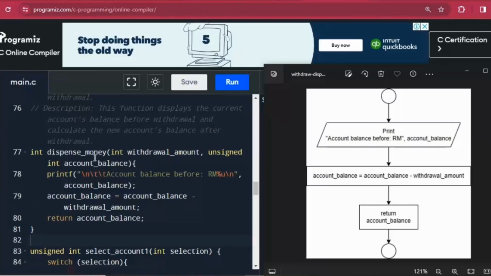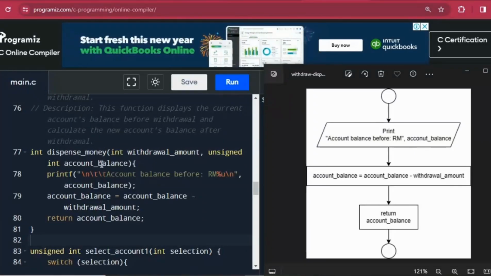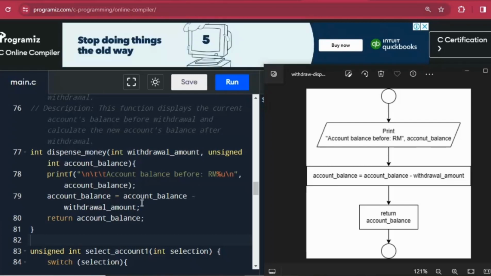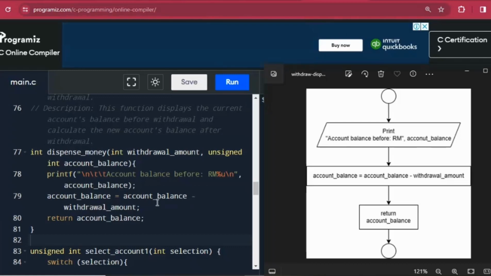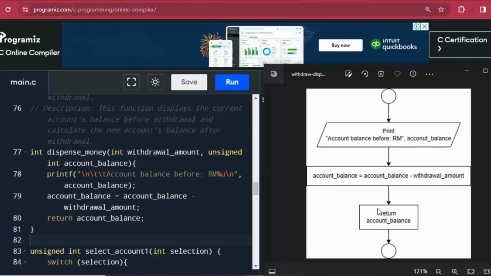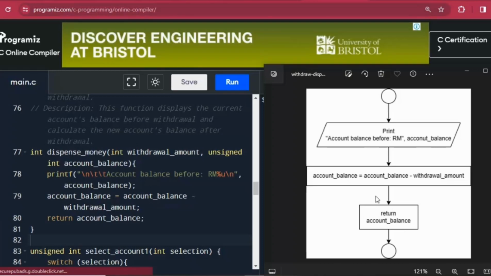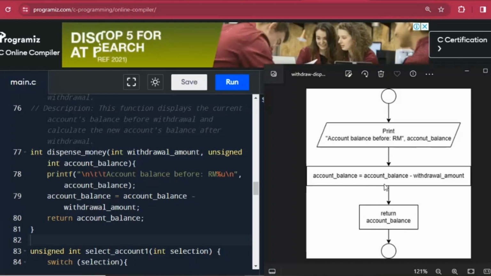Right, next, dispense money. This function is quite simple: we have two parameters, withdrawal amount and account balance. First, we print the current account balance before the withdrawal process. And then we calculate the new account balance by subtracting the withdrawal amount from the current balance. And lastly, we return the new account balance after subtracting it.